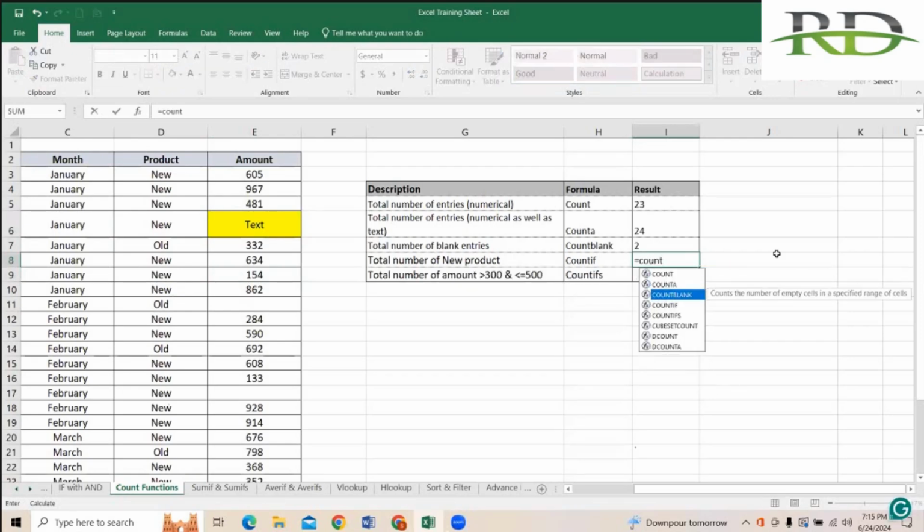Now we have to count based on a condition. So we use range. Range is basically the cell range in which we are going to give our criteria. For example, we have to count the total number of new customers. So here the range is our product column. Just select the cell.